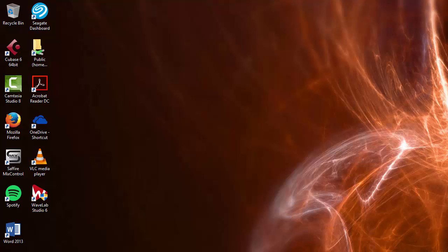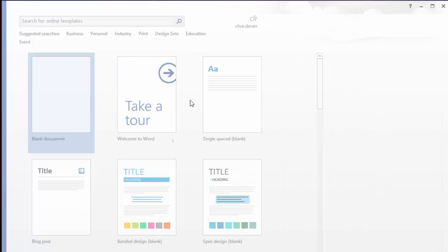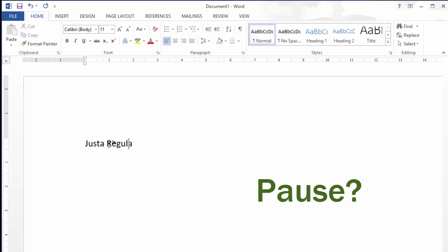Now the way we're going to get started is I'm going to open up Microsoft Word from the screen here. There's the icon, I double click it and it opens. I'm going to choose a blank page and everything settles in like this. The first thing I'm going to do is just type in my name. And if you're doing this at the same time as me, you could perhaps pause the video and type your name in.